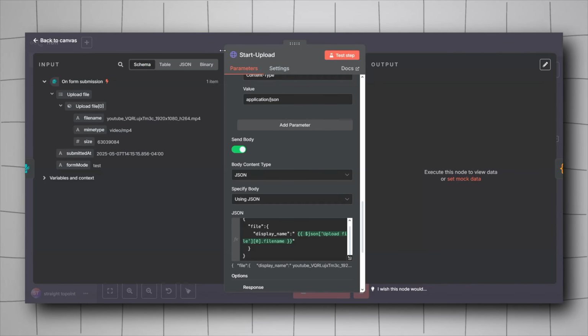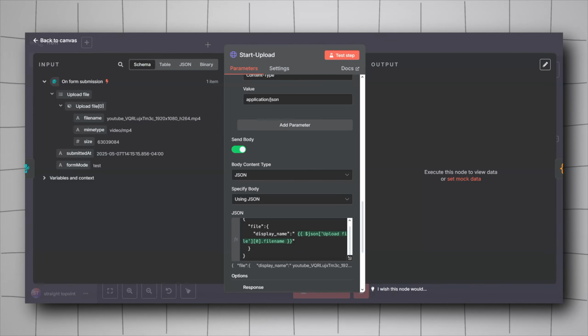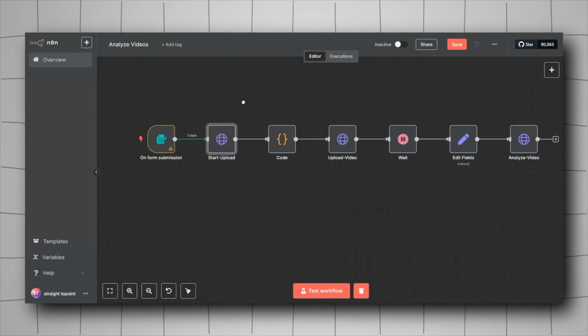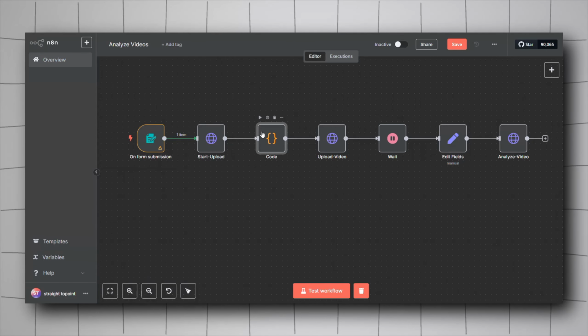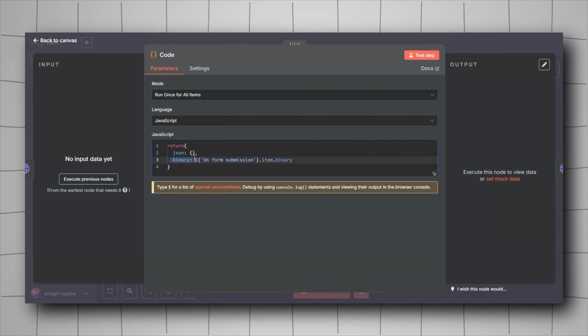This is it for the first API call, which is basically starting the upload, not even uploading. So just to prepare the Google API to receive your file. After that, we will use a code node in which we will basically map the actual content of the video or the binary data of the video into a variable here, which is the binary variable.